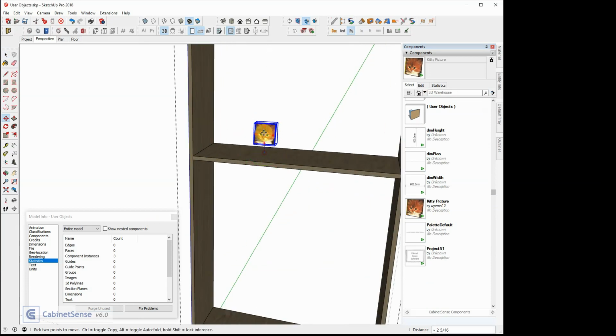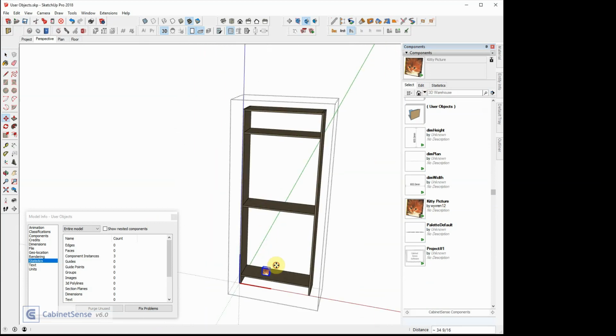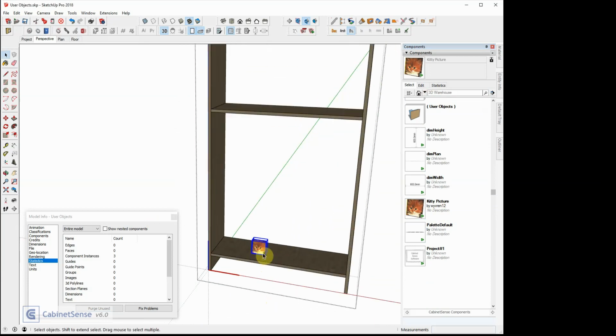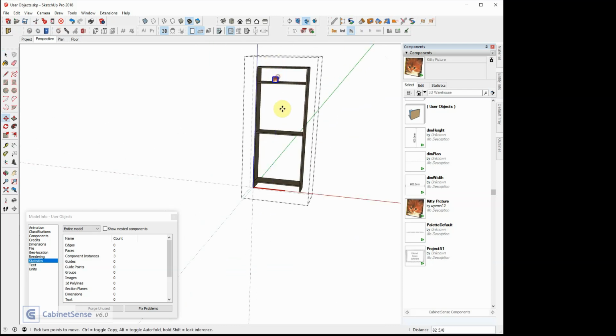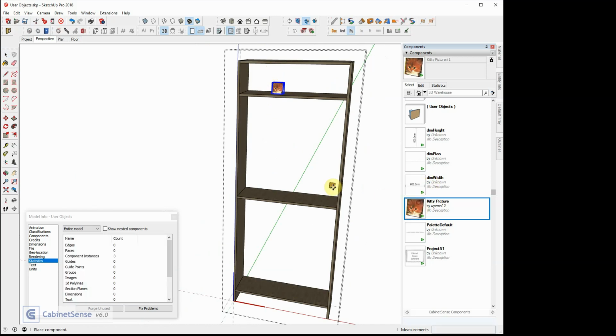If I take it and drag it down, it now drops to the lower shelf because that was the closest shelf to attach it to. Going up, and put as many pictures in as you want. Okay, that's sample or example one.